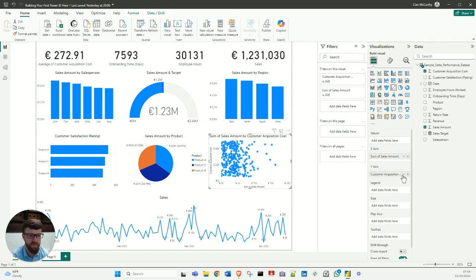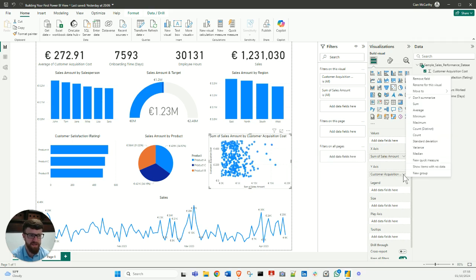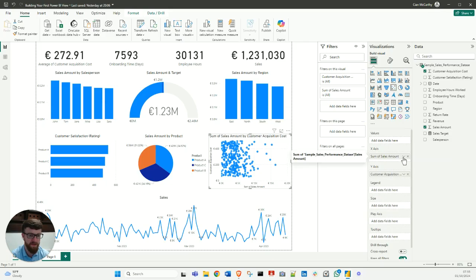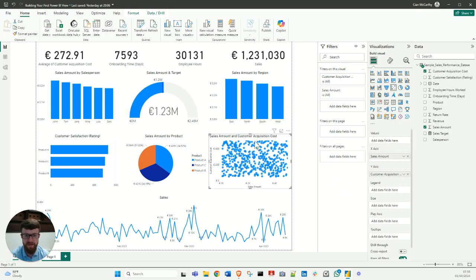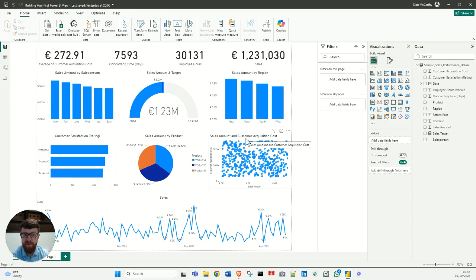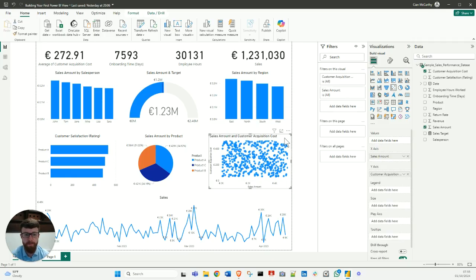We need to come to our visualizations pane here, and we're going to have to select don't summarize, otherwise it's going to give us one data point, which is not what we need at all. We need multiple data points. Again, we're going to not summarize the sales amount too, so that we can see if there's any sort of trend. Now that we have our data non-summarized, we can actually use these buttons at the top as well.